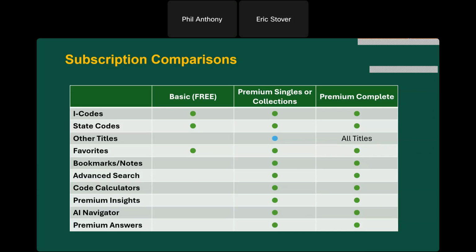Premium is a for-fee service that offers an ever-growing list of features and improvements that's delivered on top of an increasing inventory of titles and content that is curated by the ICC. So you can subscribe to a single title, a bunch of titles, which we call collections, or everything we have in the library. And that's what we call Premium Complete on the right-hand side there.